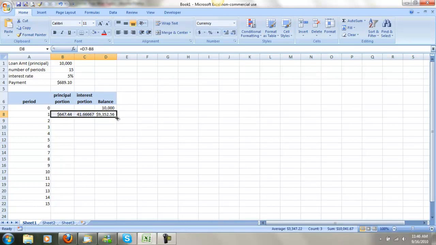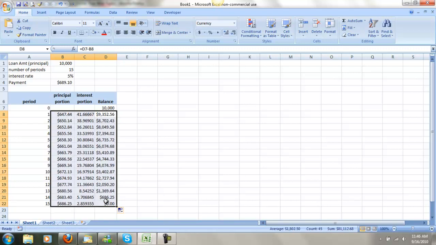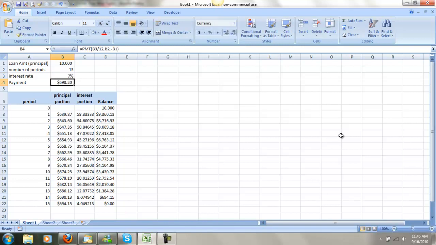I'm going to simply double click, and it will always go all the way down to the very end of where the data has been entered. It stops at the first blank cell. Notice that will pay off our complete balance over the 15 periods. Now, the power of not having any numbers in formulas is that I can go back and change individual items. Let's say that the interest rate shouldn't be 5%, but it should be 7%. Well, look at that. All the numbers change automatically, the payment changes, and again we're back down to 0.